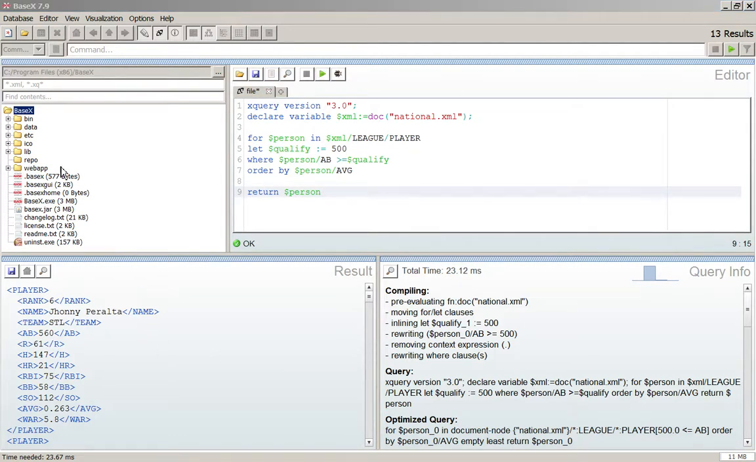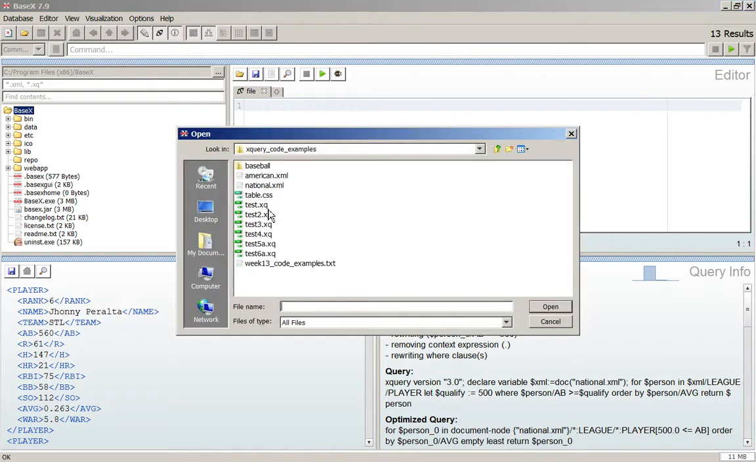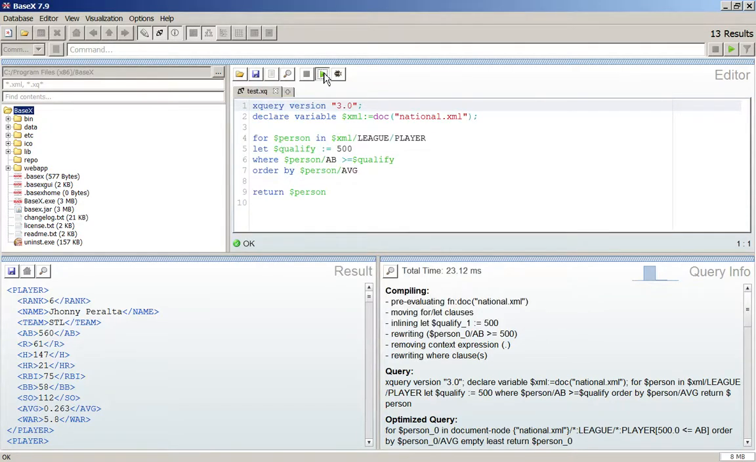The other option I can do is just to navigate, open, grab my first one here, which is test.xq. XQ is the file extension we use for XQuery files. Be mindful of that. Open it up in here and run it.